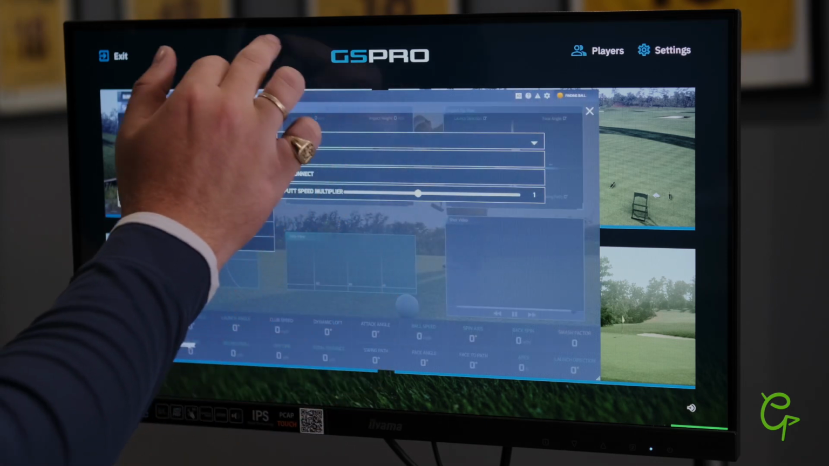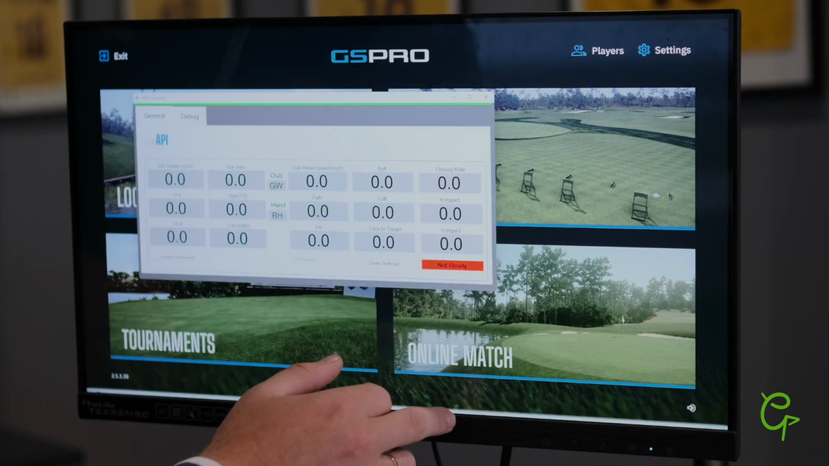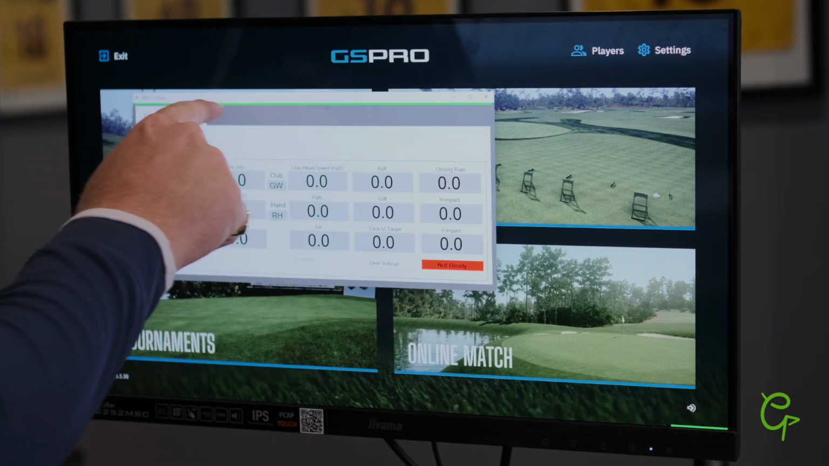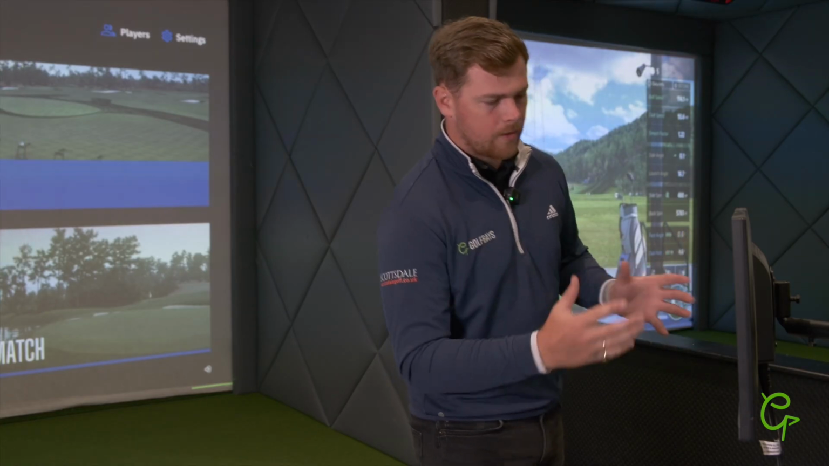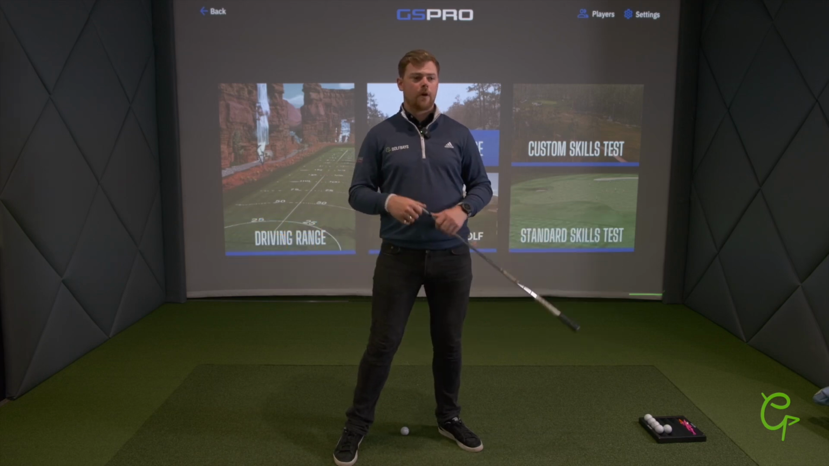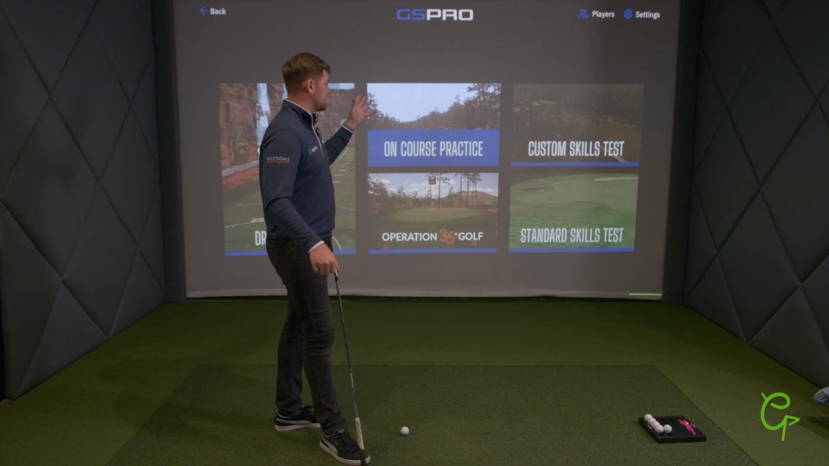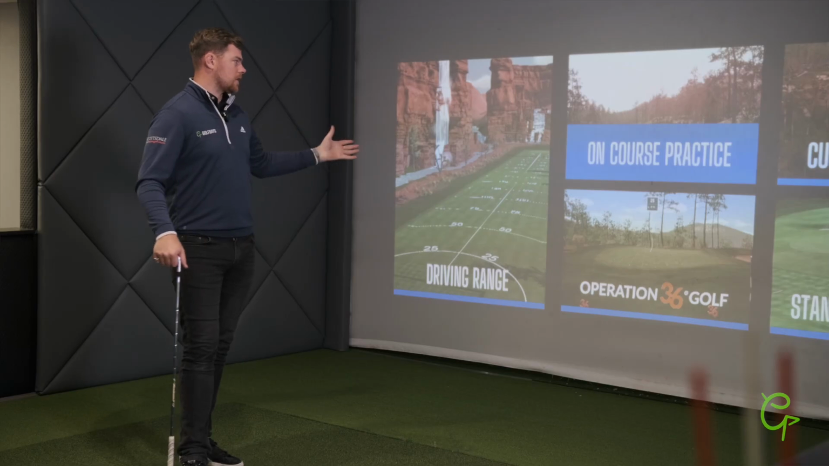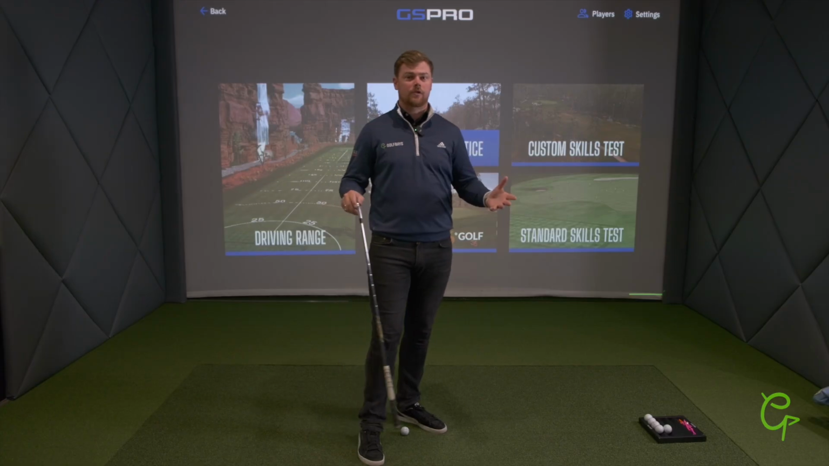So OK, click on GS Pro. And then this here across the top, it will go green. So now you know that you're connected to GS Pro, and we can go from there. So this is the practice section of GS Pro. As you can see, you've got driving range, on-course practice, custom skills test, standard skills test, Operation 36 Golf. So we'll have a little look at the driving range first, just so you can see what it looks like.